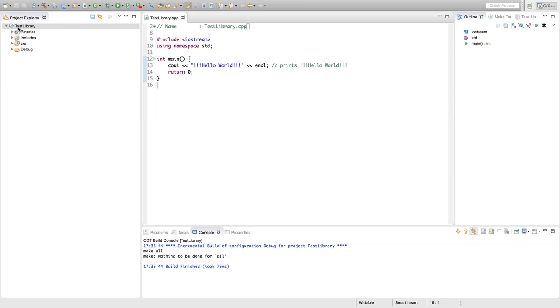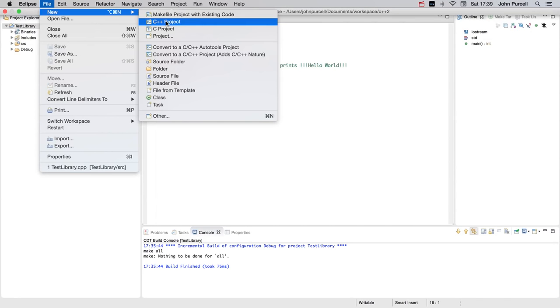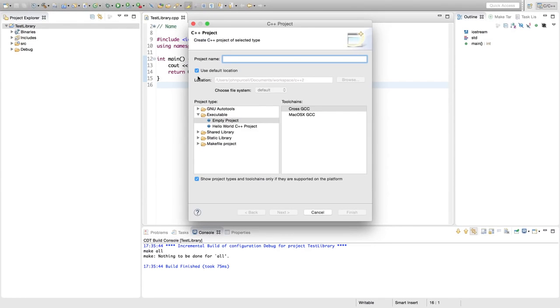I've created this test library program, and this is just a normal hello world C++ program, and I'm going to use that to test my library code. And we're going to go ahead now and create an actual library to test. So let's go in Eclipse to File, New, C++ Project. And all the stuff I say here applies to other IDEs as well. It's just that in other IDEs, of course, you have different menus and different ways of doing things. But it always involves the same basic concepts.